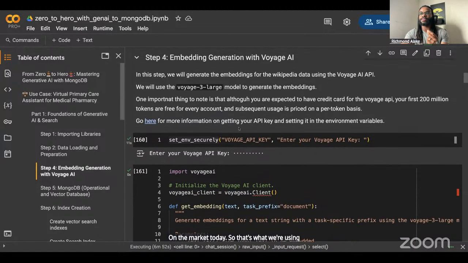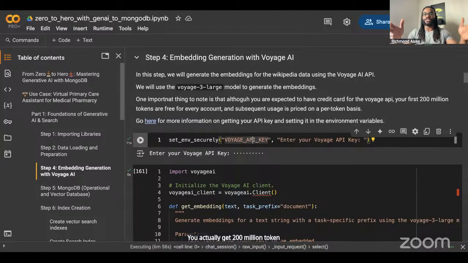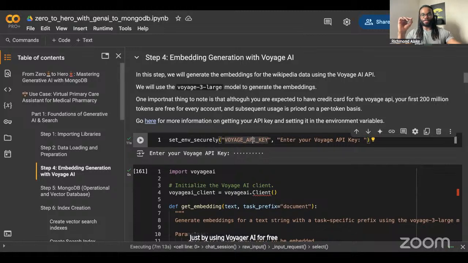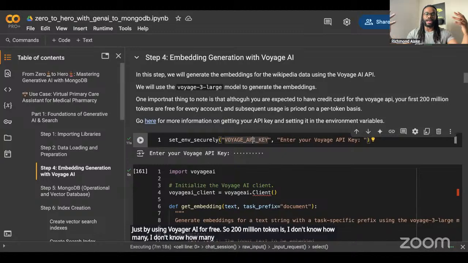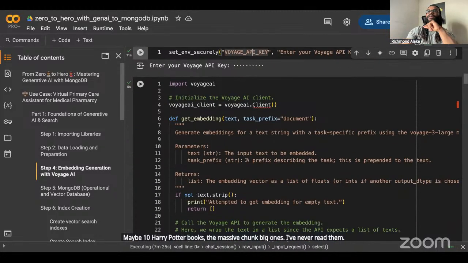And the one thing is, with Voyage AI, once you have your API key, you actually get 200 million tokens free. So what does 200 million tokens mean? It means you can create your POC and probably handle a bit of production use of your application just by using Voyage AI for free. So 200 million tokens is, I don't know how many Harry Potter books that is. I'm using Harry Potter because I'm in the UK. Maybe 10 Harry Potter books, the massive, big ones. I've never read them. But that's Voyage AI.